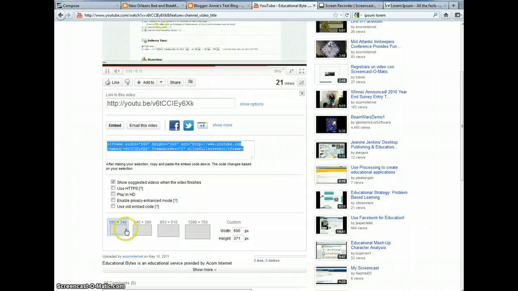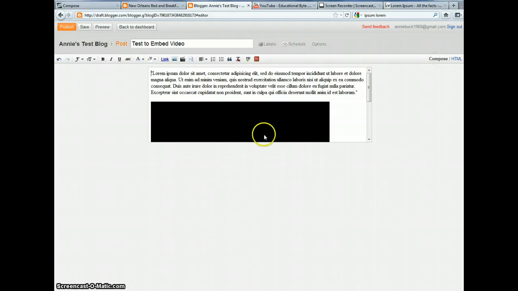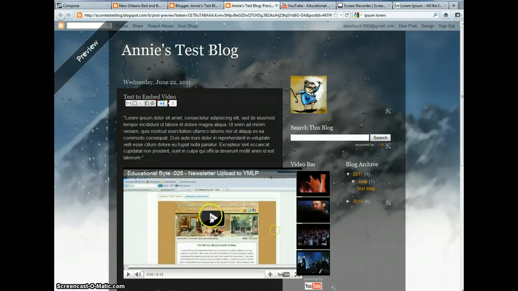So let's go with the 560 by 349. Again, I'm just going to click in there, Control-C to copy, back to the blog, and I'm going to highlight the code that I had in there before and just paste over it by clicking Control-V as in victory and pasting in there. You can see now it has changed the width to 560 and the height to 349. So if you wanted to, you could actually come in here and just change these. We'll go back to our Compose tab. You can see the video is there, and then click Preview to see it. And it looks like it did not get that much smaller.